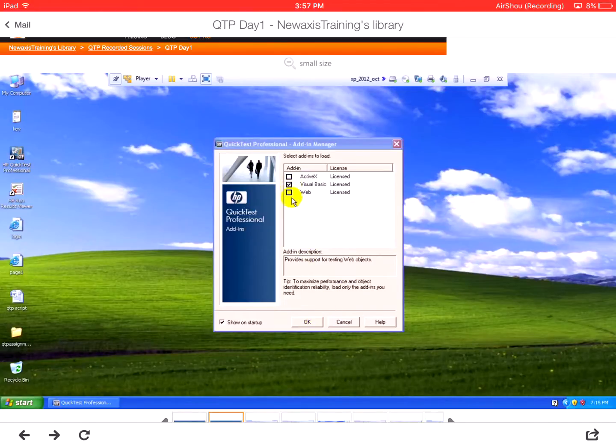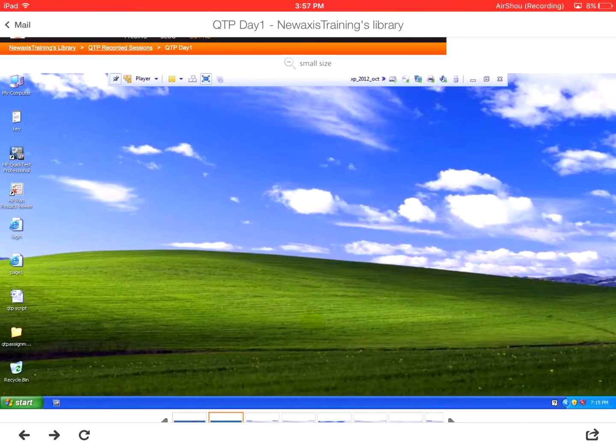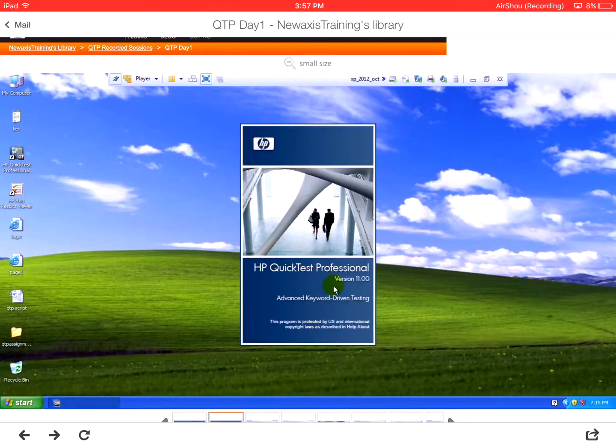Don't select two add-ins at a time. If you select two add-ins at a time, there will be interference between those settings, and you cannot test the application properly. So select only the add-in which you want. Here we are going to test a Windows application first, so let us select the Visual Basic add-in and click on OK. QTP launches; we are using Quick Test Professional version 11. Before opening a sample test, let us have some introduction about QTP.